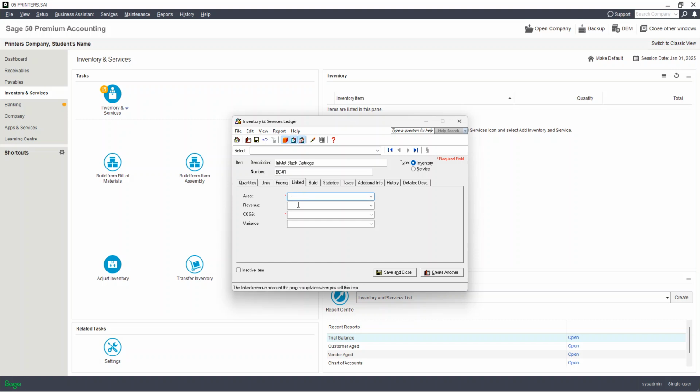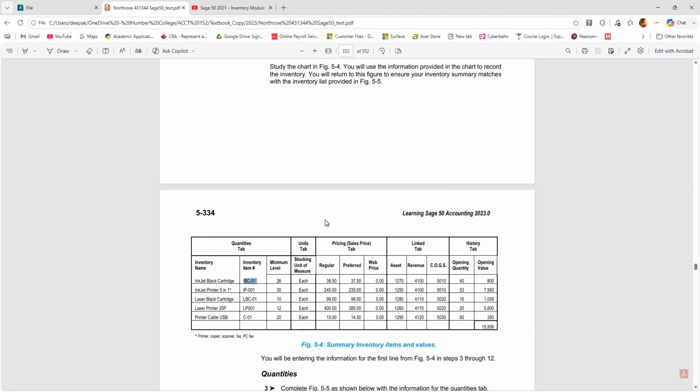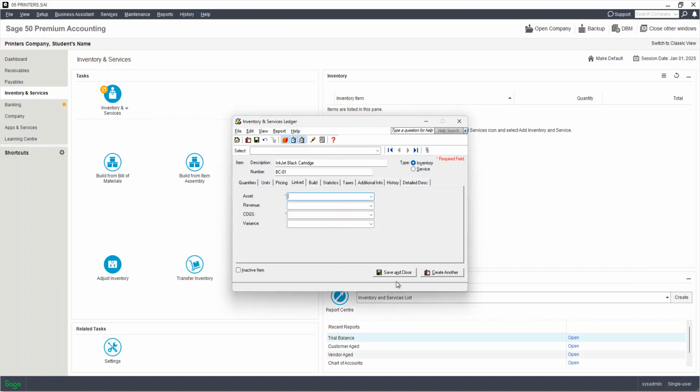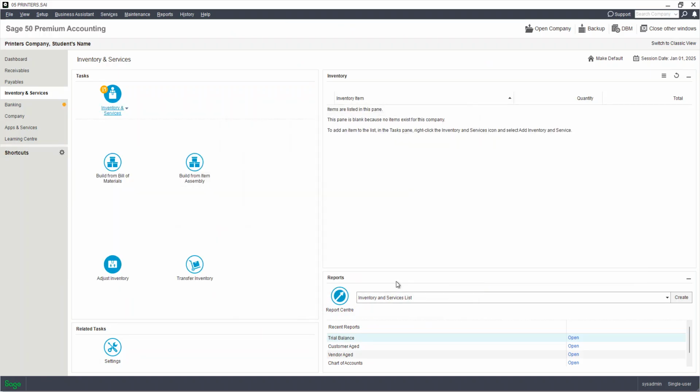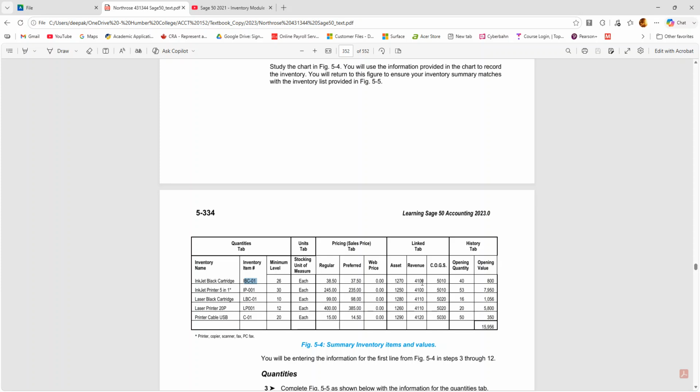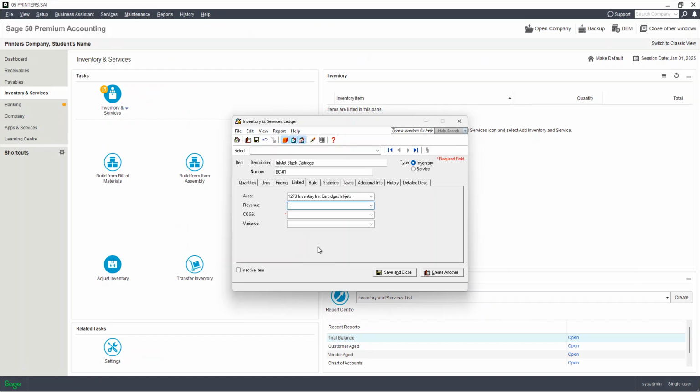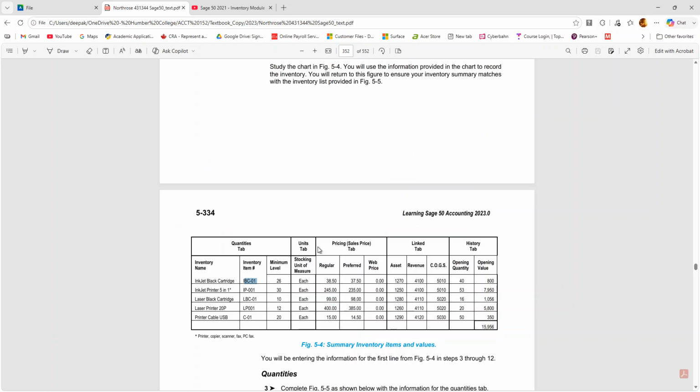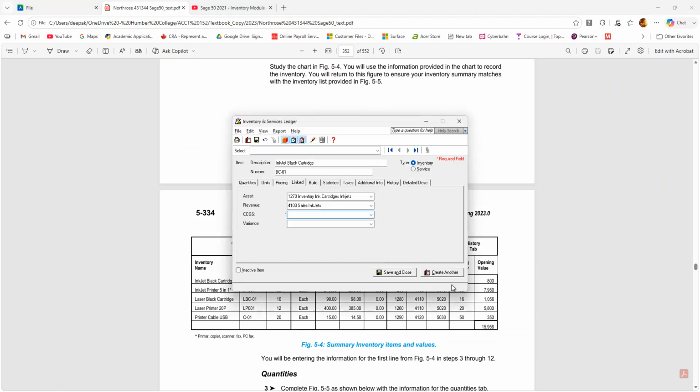And here's the link up. Anytime you create an inventory item, you want to make sure that we link the asset, revenue, and cost of goods sold accounts, as well as the variance if you want the variance to go to a certain account. So we're going to do only the three. The asset account for this is 1270, the revenue account is 4100, and the cost of goods sold account is 5010.